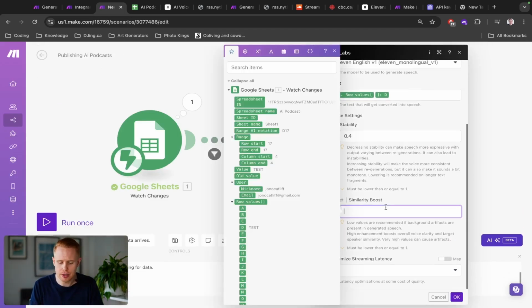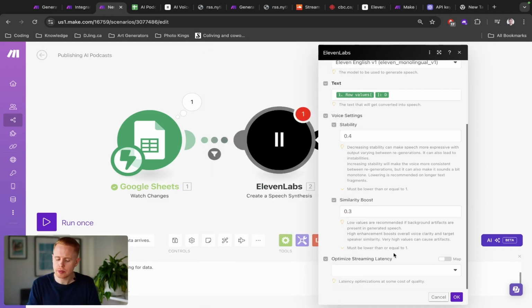And then similarity boost is how similar it's going to be to you. So I'm going to put in a 0.3. It's not going to be super similar to me. We can go ahead and leave optimized streaming latency the same.